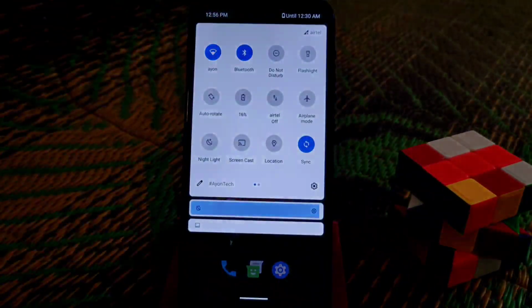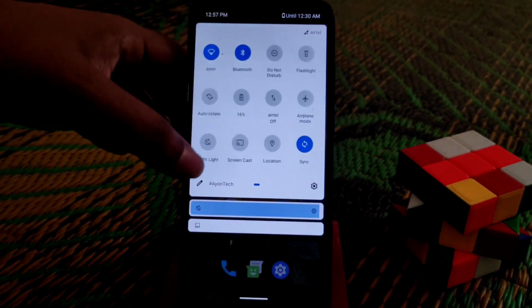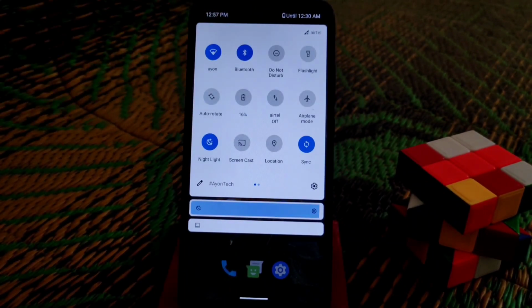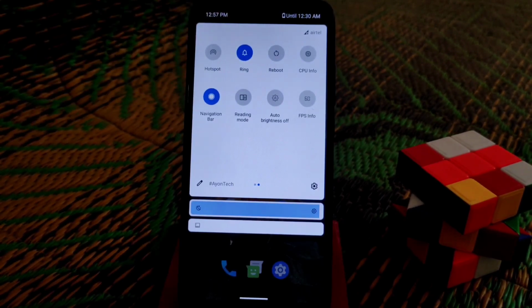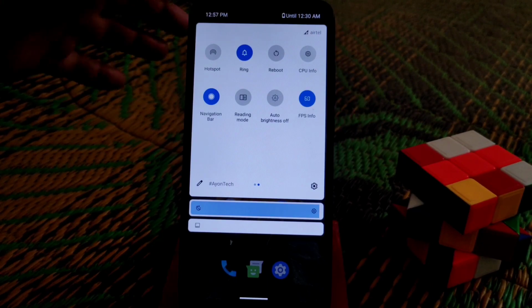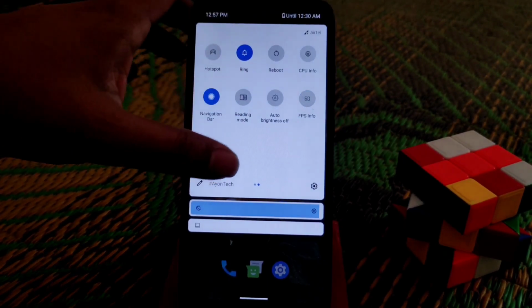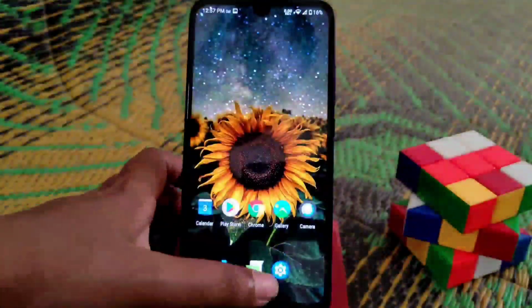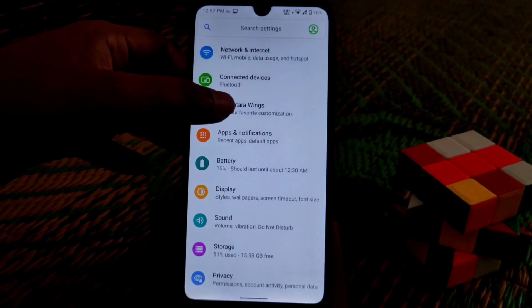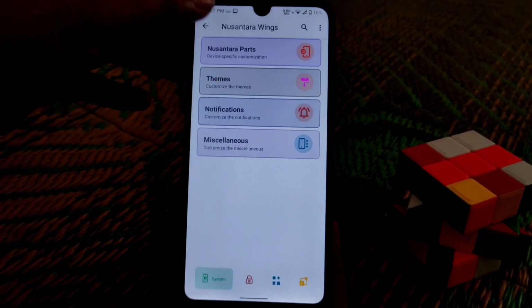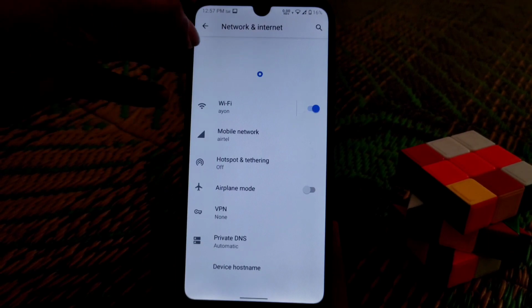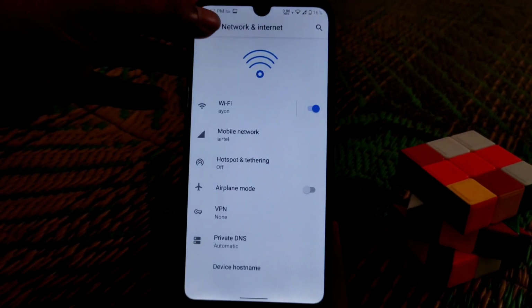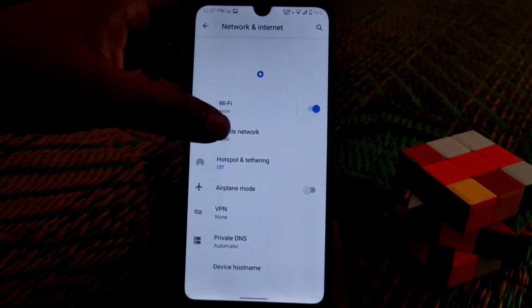And other things like Bluetooth, hotspot and everything is pretty much working fine. And we have that night light, and we always had this issue with Nusantara, and night light is not working, and every other thing is working, no problem. Others are working, and FPS info is also working, no issues on that. And look into the settings, what we have, and Nusantara Wings, which has extra things. And also, first of all, let me show you the VoIP settings here. We have those features only in network settings.